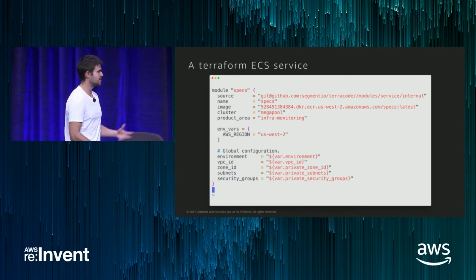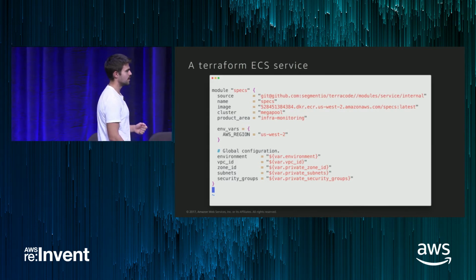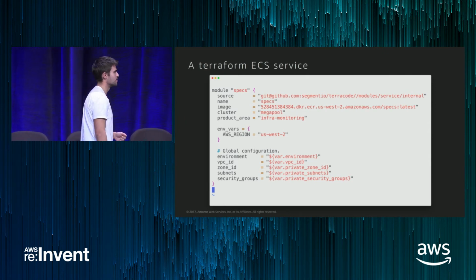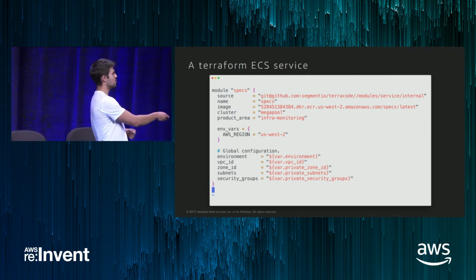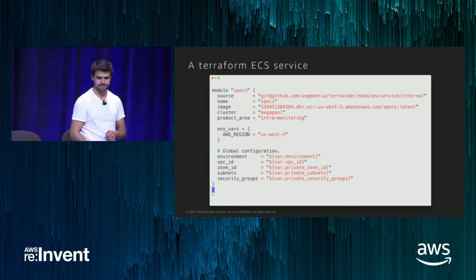You get this like 15-line configuration file, and then you can say, hey, Terraform, I want you to create my service for me. Just let me give you the image in the version that I want to run.